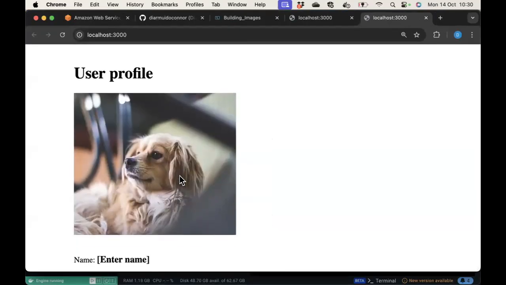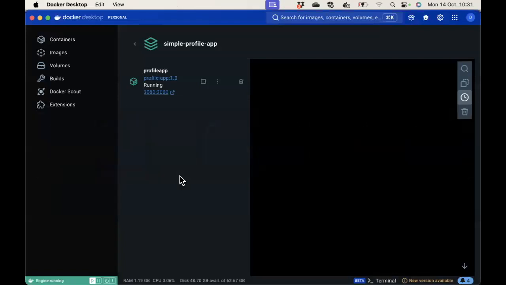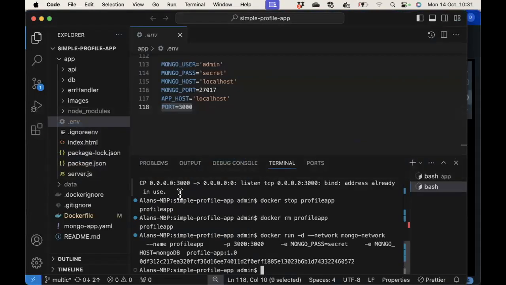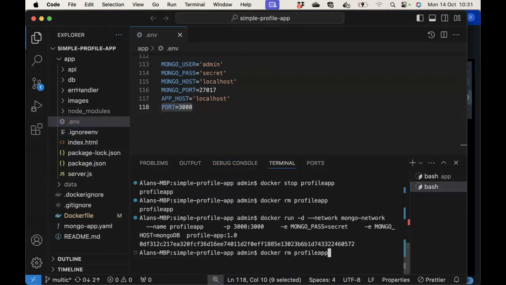Okay, that's one issue. The other thing I want to remind you of, because I have already stated this and you may already be familiar with the point that I'm trying to make. If I go back, I can stop that container again, stop it and remove it.